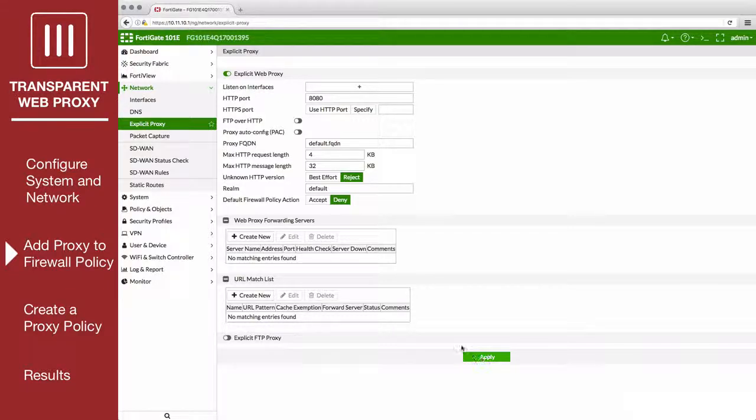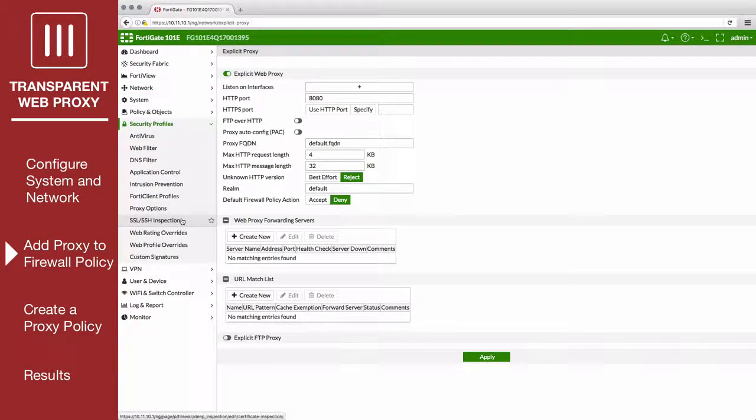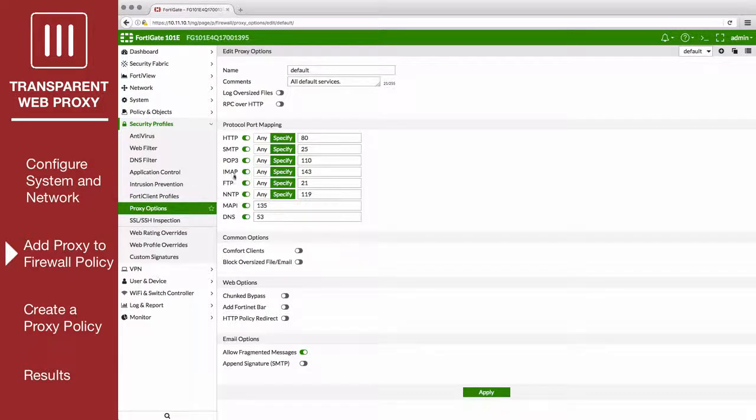Go to Security Profiles, Proxy Options. Create or edit a proxy options profile. Under Web Options, enable HTTP Policy Redirect.